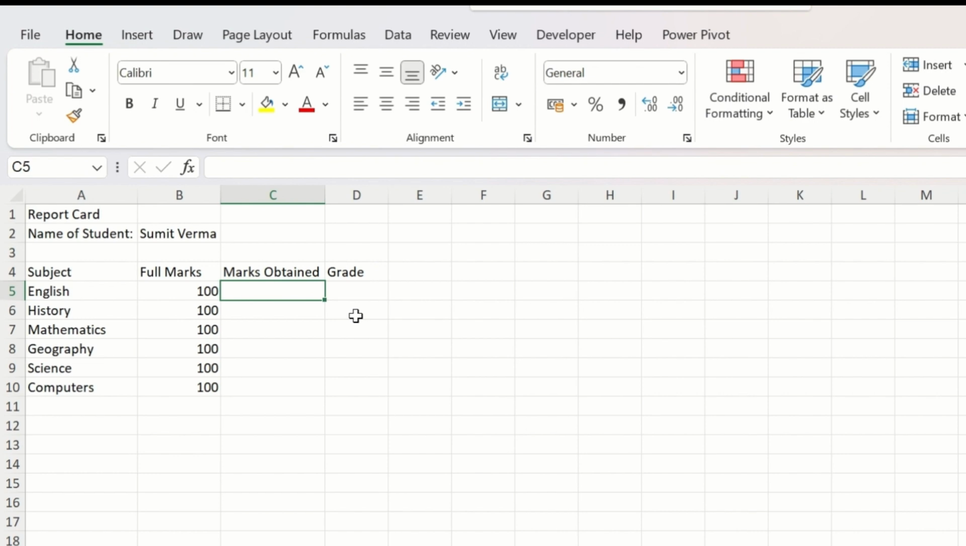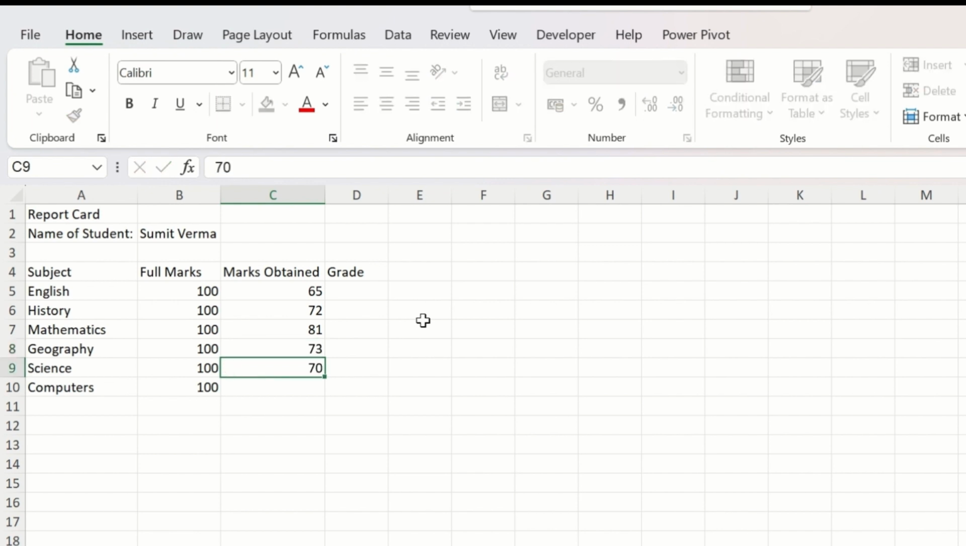Now comes the marks obtained cell. We have been given the data, what is the marks the student has obtained, and we can type it here. So let us type 65 and press enter. In history, he has got 72. In mathematics, he has obtained 81. Geography, 73. Science, 70. And computers, 80.